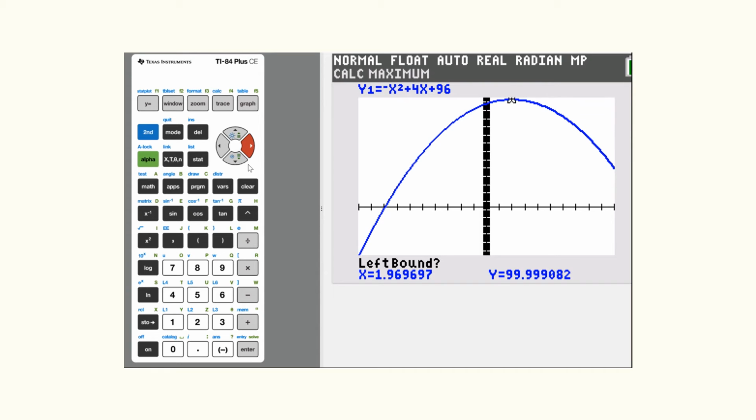That's pretty close right there. That might be almost right on it. I'm going to back it back one. Okay, we'll say left bound. Okay, enter. And then it says right bound, so I'm going to move it just past where I think the vertex is, and it says right bound, and I'm going to hit enter. And then it says, you want to make a guess? And I say, sure, why not?